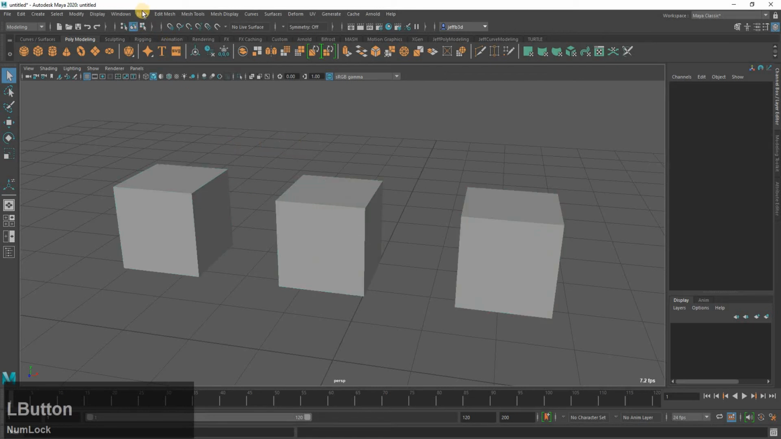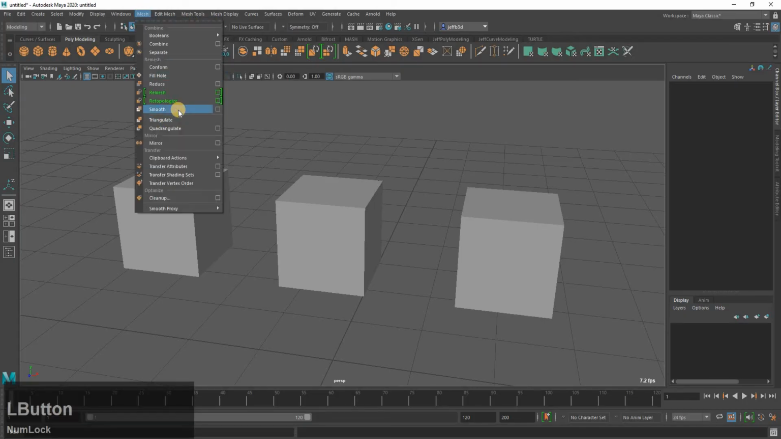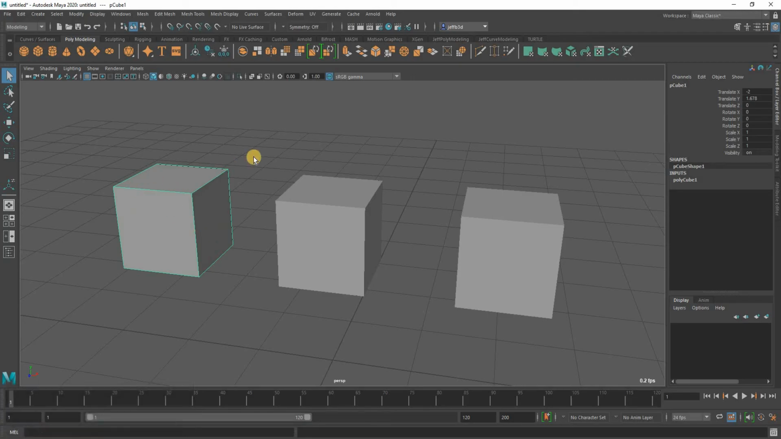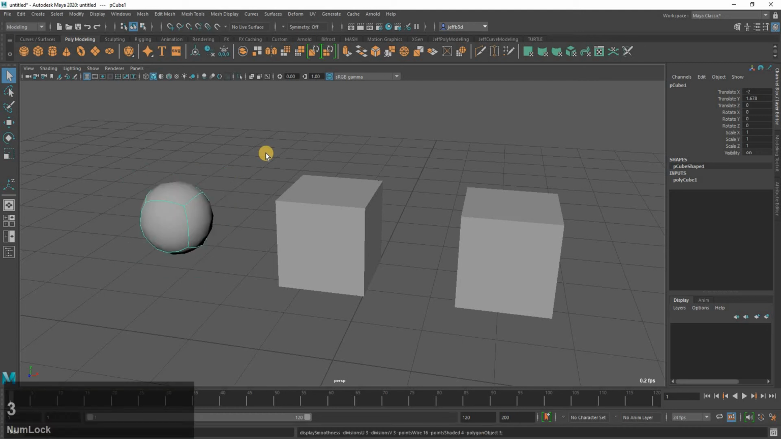So polygon smoothing is under mesh smooth here. But before we look at that, there's actually a way to preview what I'm going to see when I do this. And that is by selecting one of the objects. Here I'll select this first one, this very simple cube that's not subdivided. And if I press the number 3 on the keyboard, you'll notice that it rounded the object. It made it kind of this spherical shape.